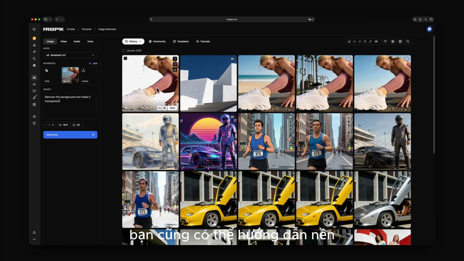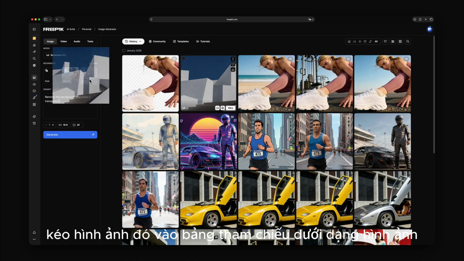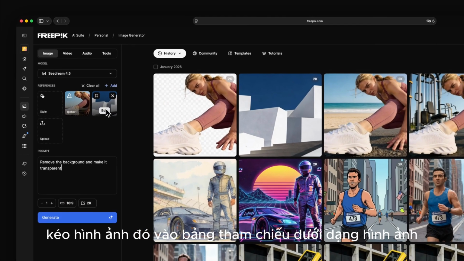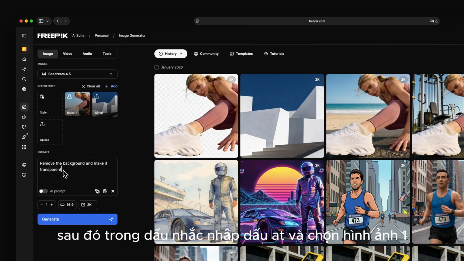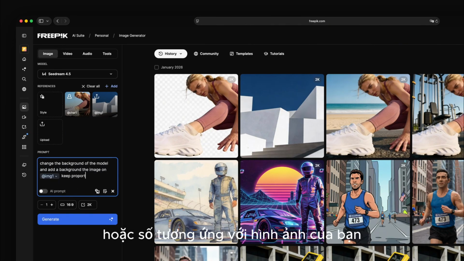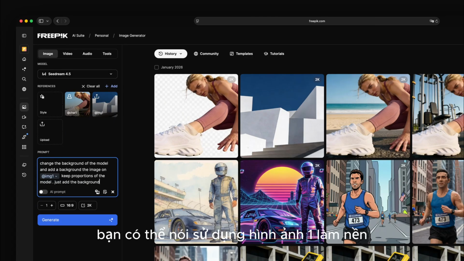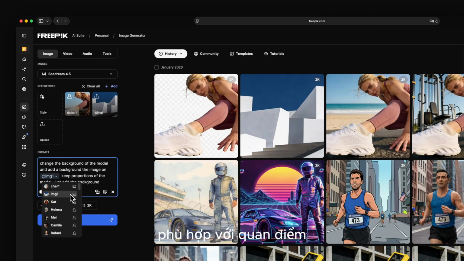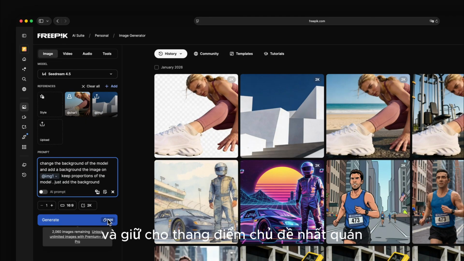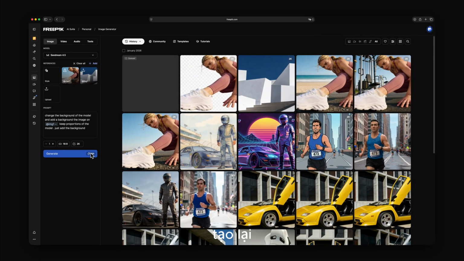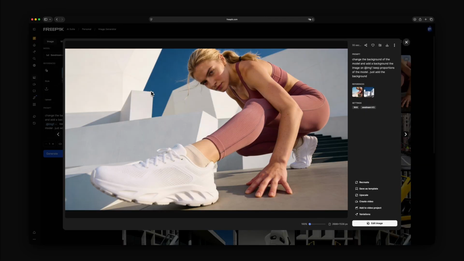You can also guide the background using an image reference. If you already have a background you like, drag that image into the References panel as an image next to the character. Then in the prompt, type the @ sign and select image 1, or the number corresponding to your image. You can say, use image 1 as the background, match the perspective, and keep the subject scale consistent. Generate again, and the system adapts the background to your image and aspect ratio. If the result isn't perfect, just generate again until you find the version you like.